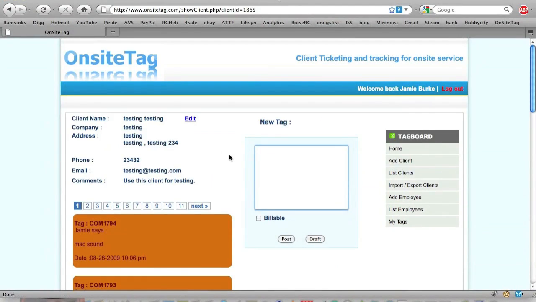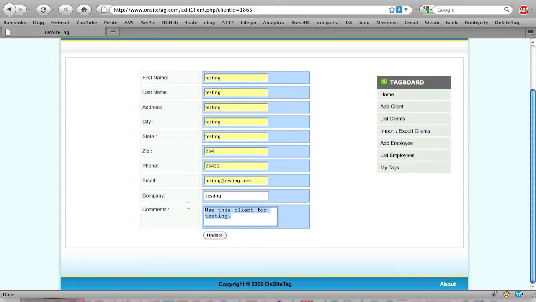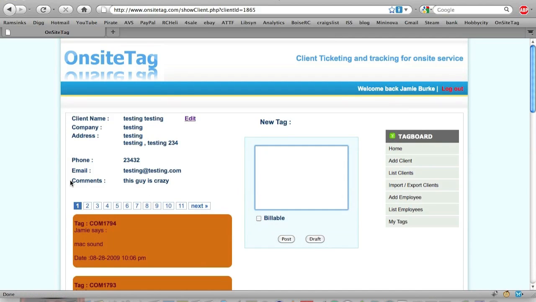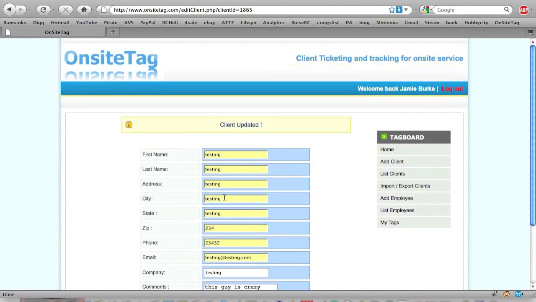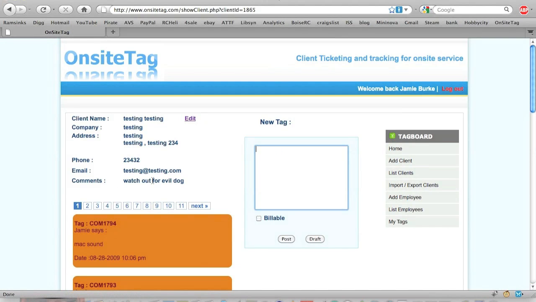Let's take a closer look at the comments of a client. This is the client information that can be edited at any time. Comments are pretty popular because you can put information in here that's really relevant to this particular client. If the person's crazy, or they don't pay their bill, or they tip really well, whatever. Just put whatever's down there, and the comments stay static. They don't scroll away. So there you go.